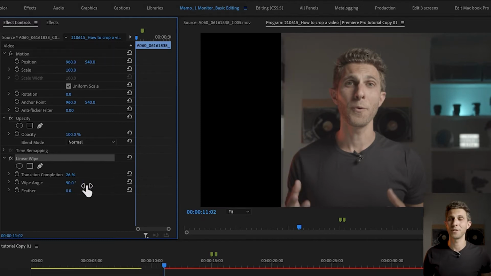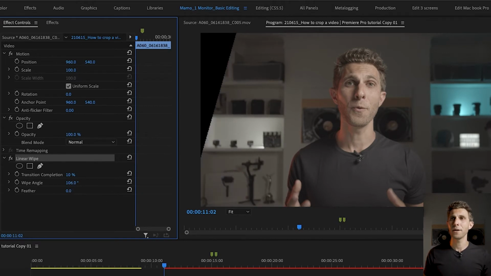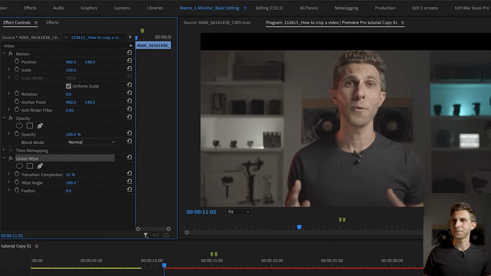And that's a transition again. It's exactly the same thing. What we're gonna do for now is to type the amount 10. That's how much I want to crop my video. But also you will have a wipe angle. With a wipe angle, if we drag it, you can change the direction, the angle of your wipe, of your line, your crop. To make sure it's correct and straight, type 180. And that's my top bar.